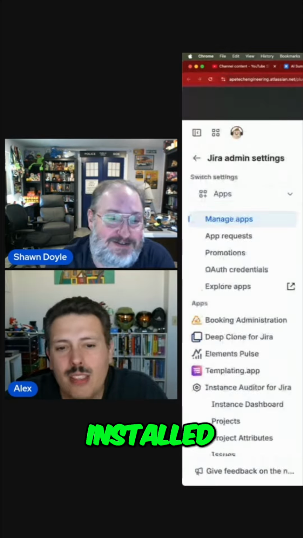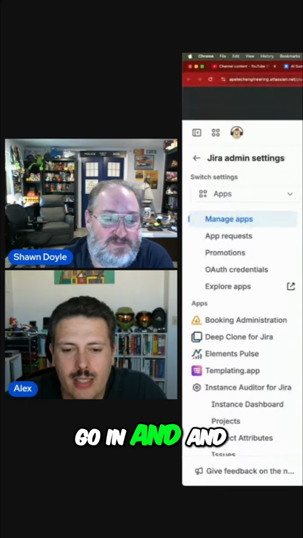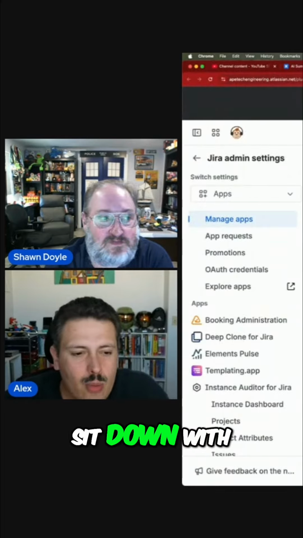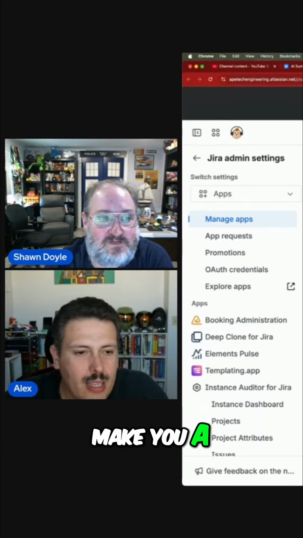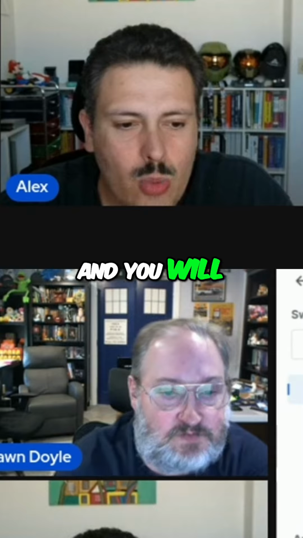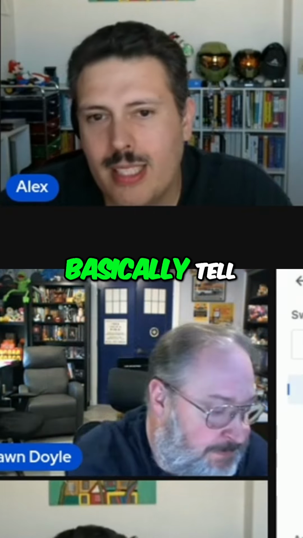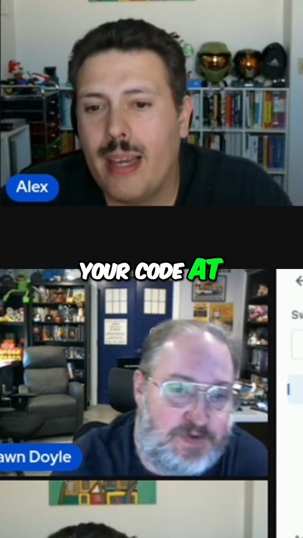So once you have it installed, you then need to get your GitHub admin to sit down with you, or somebody's got to make you a GitHub admin. But you're going to come into the GitHub for Atlassian app, and you will click on this Get Started button. And then that's going to redirect you to where you're going to basically tell it where your code is at, right?